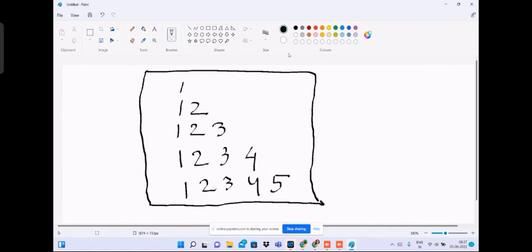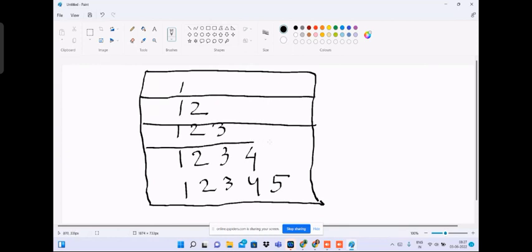Now you know that a table has rows and columns. So I will put it in the rows first. So how many rows will we create? Tell me, guys. How many rows have we created now? This is the first row, second row, third row, fourth row.